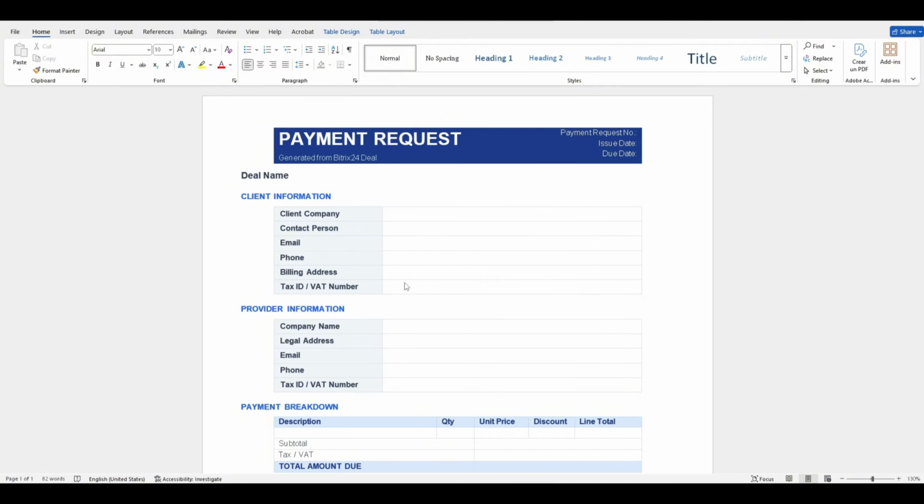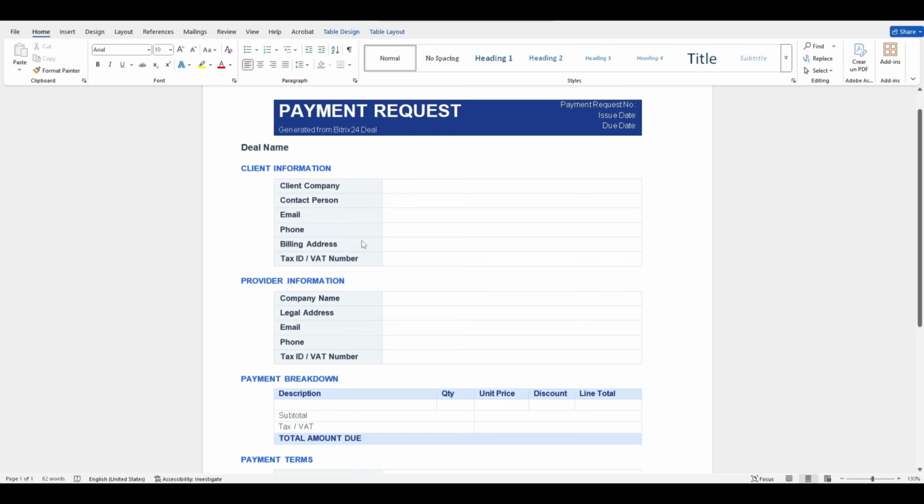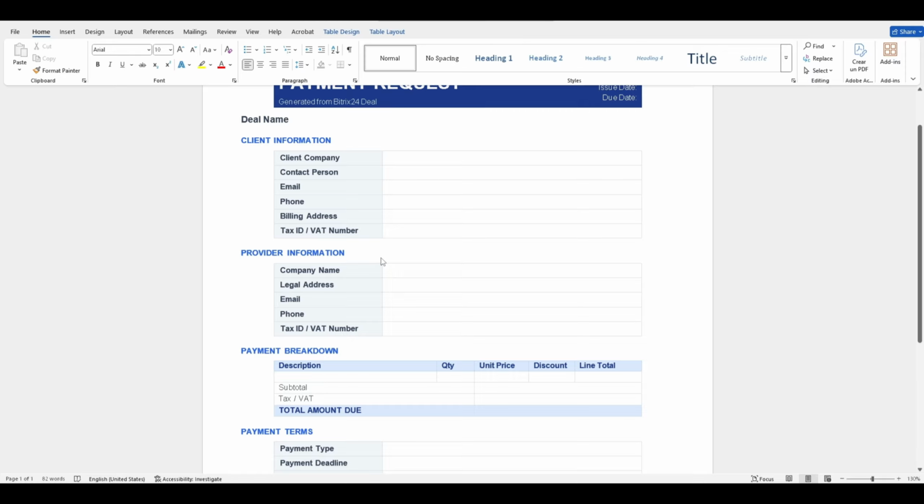So I've gone ahead and created kind of the structure of the document that I want as a template. So this is going to be a payment request. We're going to add the payment request number, which is going to be the deal ID, the issue date, which is going to be the current date, due date, which is going to be the date when they have to make the payment, right? The limit for receiving their payment. Awesome. And here we're going to add all of the client information. So client company, contact person, email, phone number, billing address, VAT number, etc.